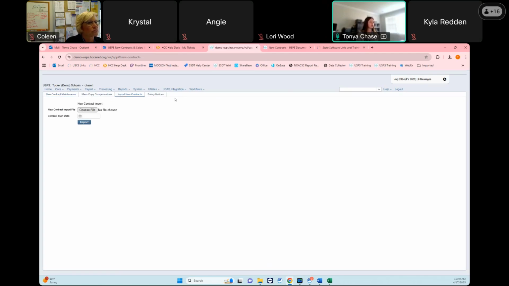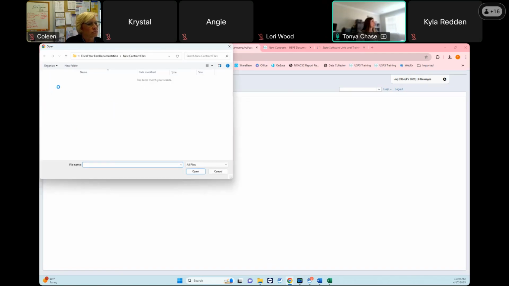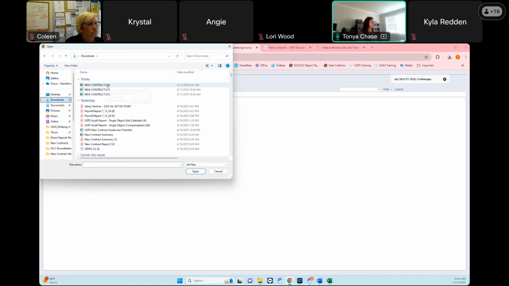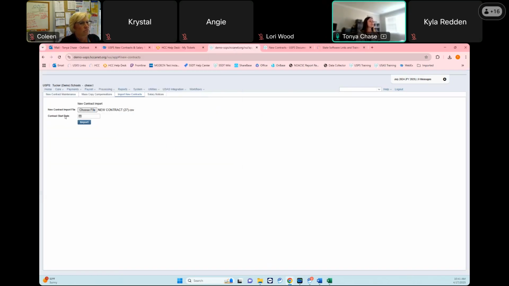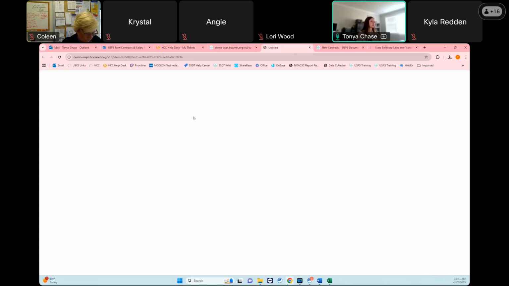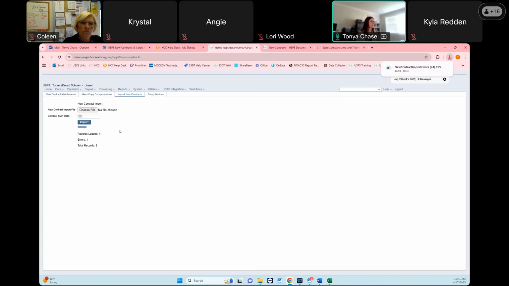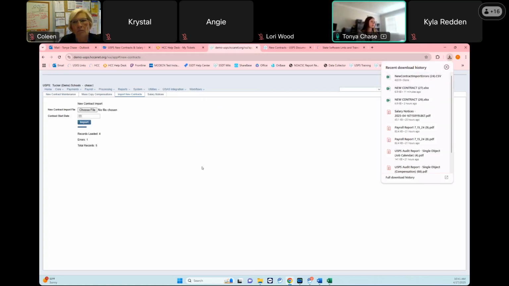I'm going to choose my file. I do not need a contract start date because I put it in my file. So I'll import, and I get, it says I have one error, 4 loaded, 1 error. So if I look at that, it's probably nothing.